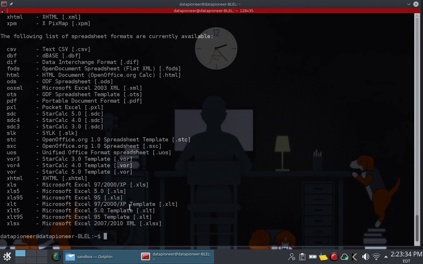The ones that you see here are spreadsheet formats like CSV, ODS, which is an ODF spreadsheet file. Let's see, OTS rather, which is an ODF spreadsheet template file, and many, many more. It's even got XLT, XLSX, the Microsoft Excel. You can convert files from one into the XLSX file format as well using this utility.